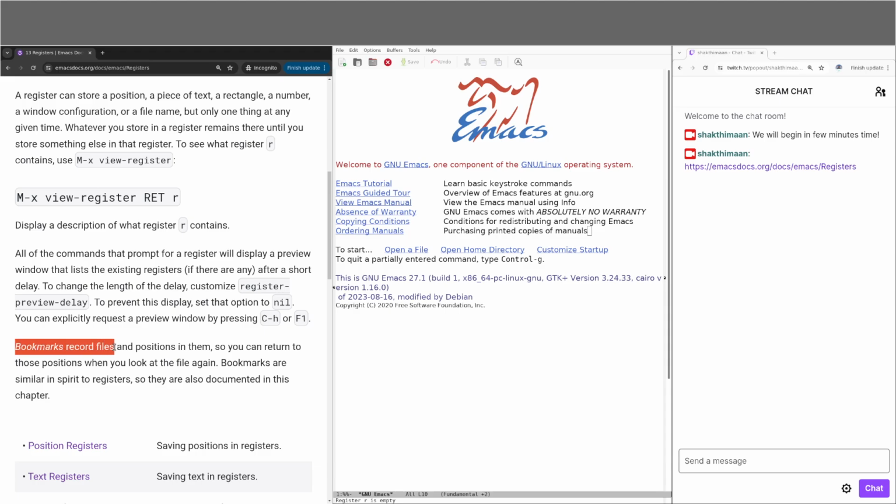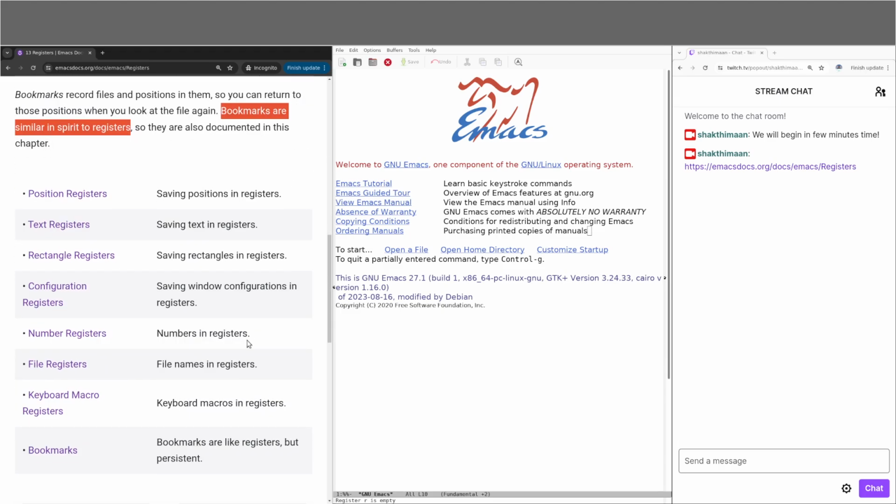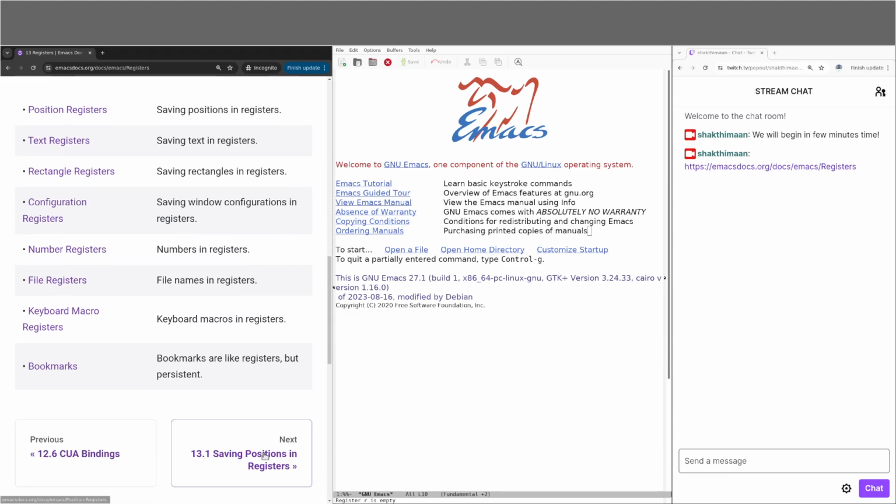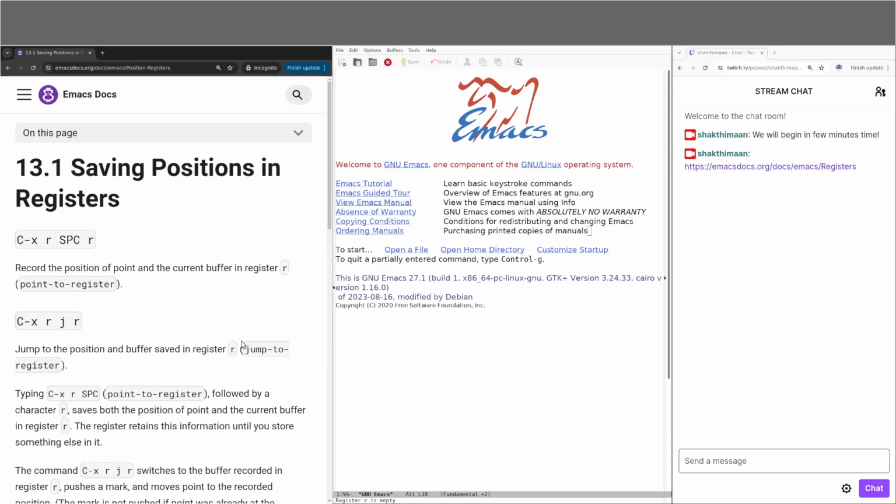Bookmarks are used to record files and positions in them, so you can return to those positions when you look at the file again. Let's say you're doing some development work and you want to save a specific code location which you want to come back to after the weekend. Then you can bookmark that in the file. They are similar to registers, so we will cover that in this section also. So these are the specific examples we want to go through today.